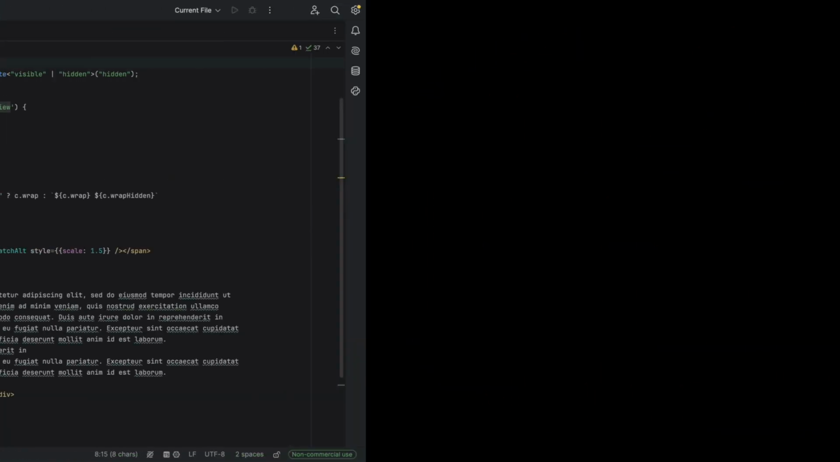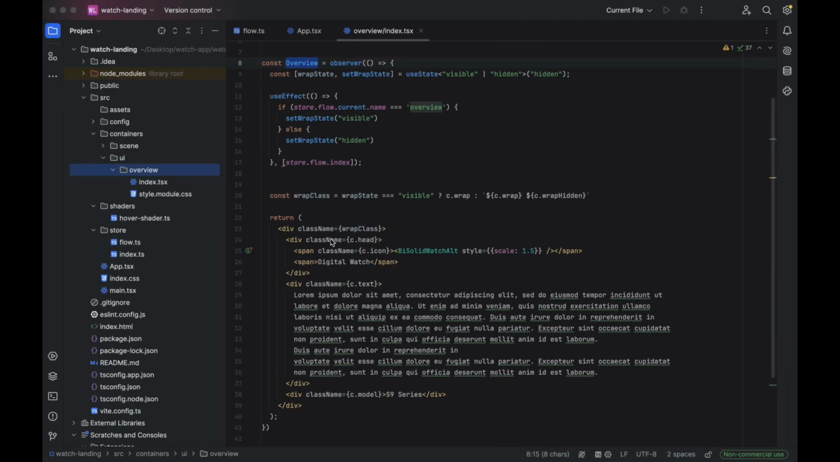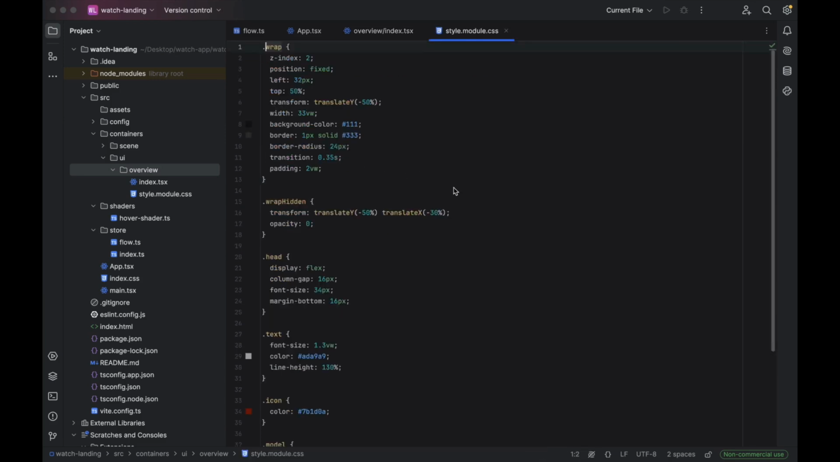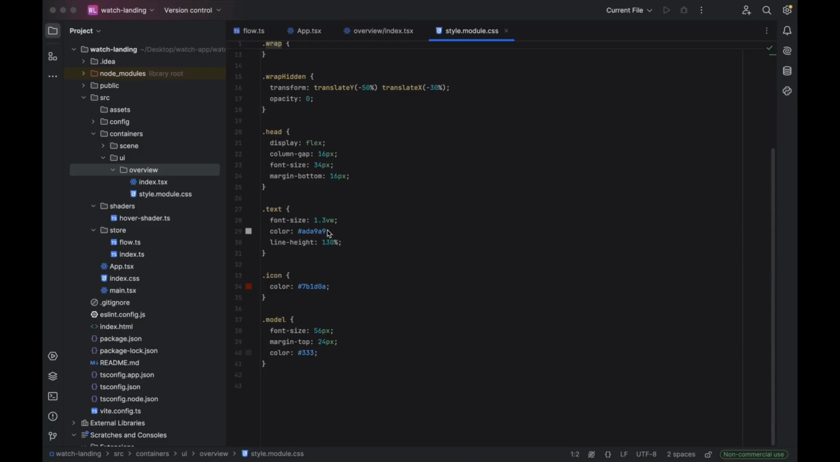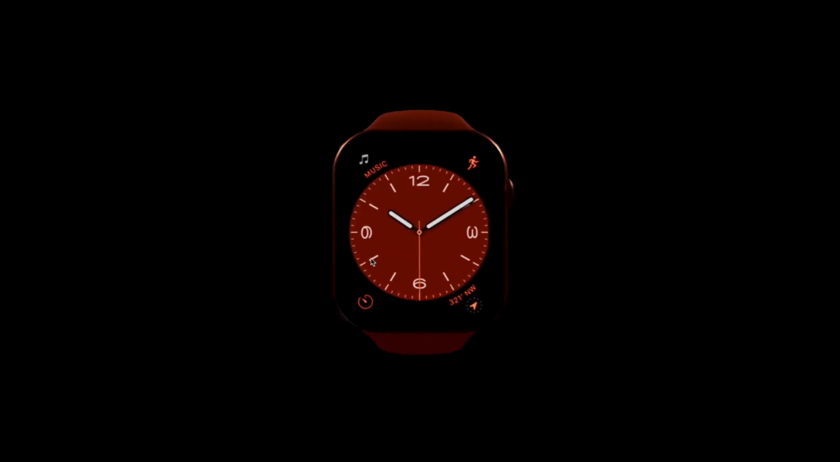Next, I add the interface for this screen. I create a separate component and implement a state that controls its visibility. When I switch to the second screen, I set it to visible. In all other cases, it remains hidden. I apply basic styles to the container and its child elements. As a result, I get a product description block with a subtle interface animation.